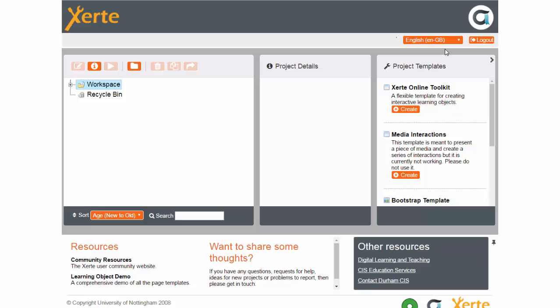You will now see the Xerte home screen. Look for Xerte Online Toolkit. This will give you the full range of options for your project. Click the Create button.